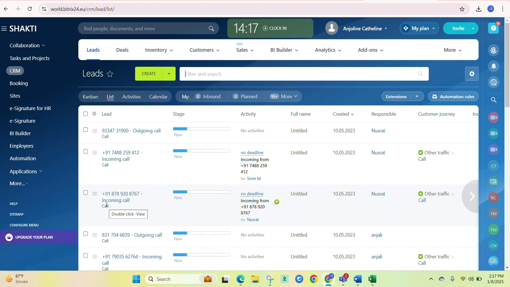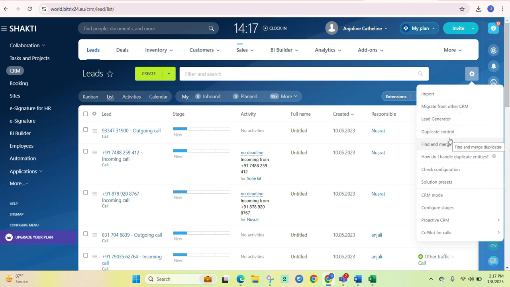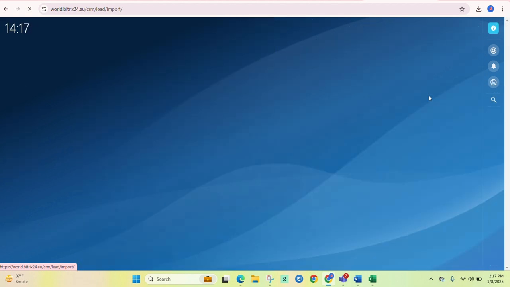Now that you are in the CRM section, look for the import button. Here is the settings option in the right side corner. Just click on that settings option. Here you will get the import option. It's usually located in the top right corner, as I'm showing in the system right now. Just click on that import option.